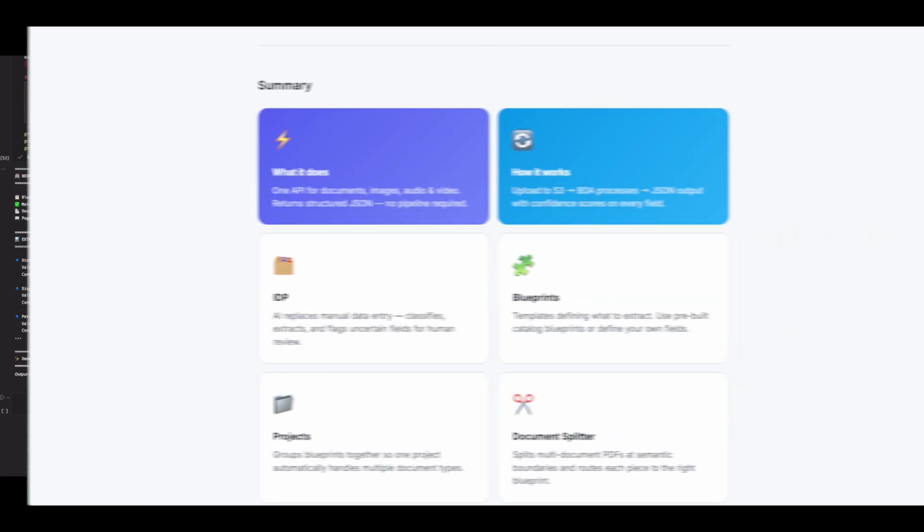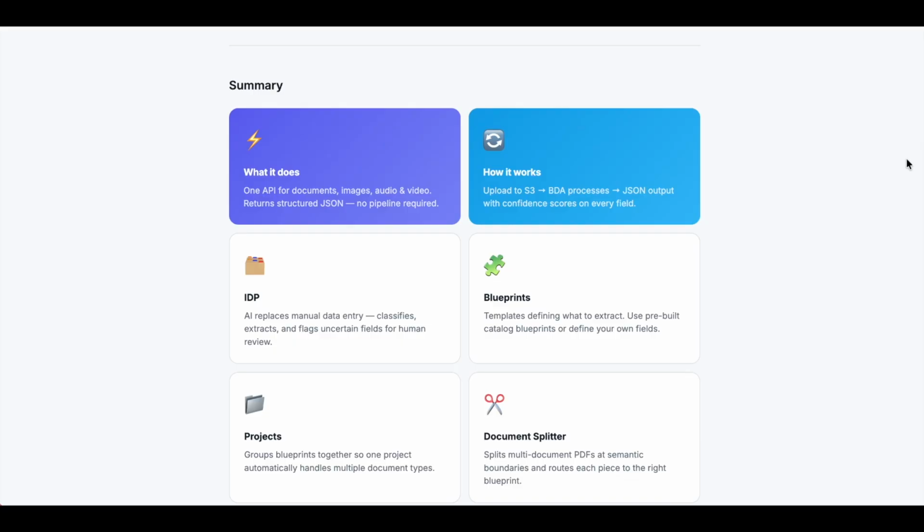I'm going to give a brief summary on everything I covered today. So again, Bedrock Data Automation just uses one API for documents, images, audio, and video, and it returns structured JSON with no pipeline required. And it works by uploading a file to S3. Bedrock Data Automation processes the file. JSON is outputted with confidence scores on every field.